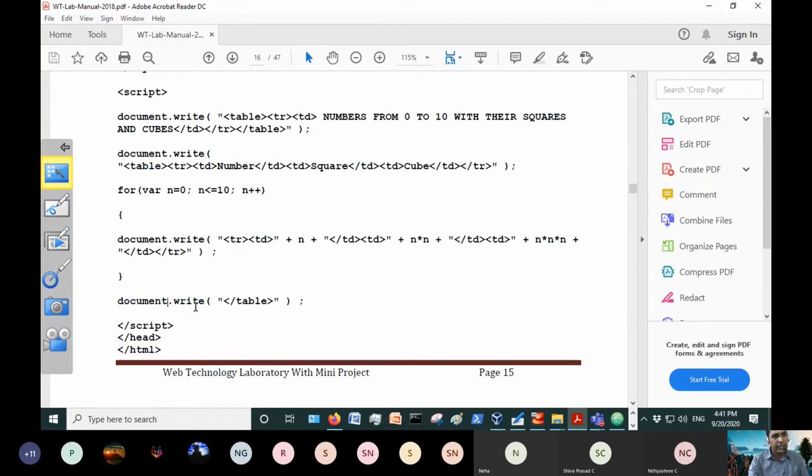Here, write is similar to the printf statement in C language. It is a method, not a function, so it is a JavaScript method. We will come to know this when we study the DOM, the document object model. Write is a method which belongs to the document object. That's why it is written as document.write.